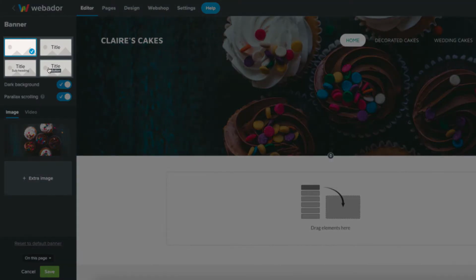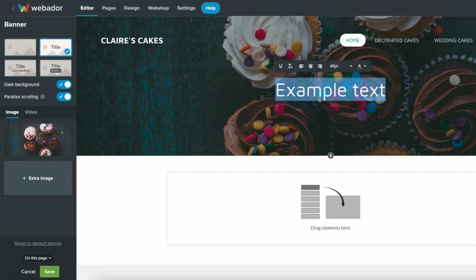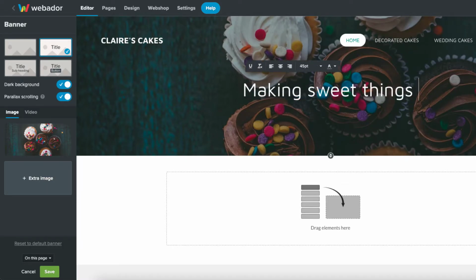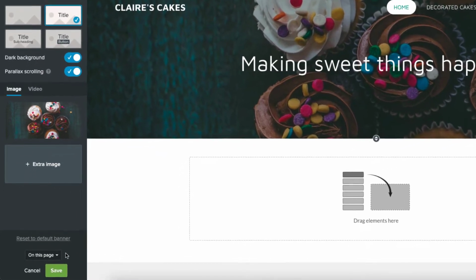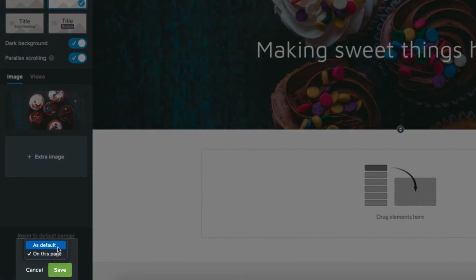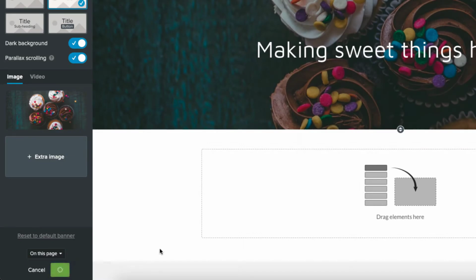Next, you can add a title, title subheading, or title button. Just click the elements you want to include, then edit the title to suit your needs. When you save your banner, you have the choice of saving it on just this page or saving it as the default so it'll be on every page.